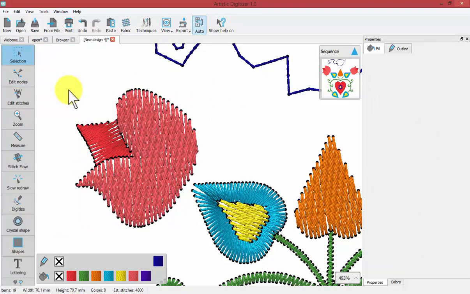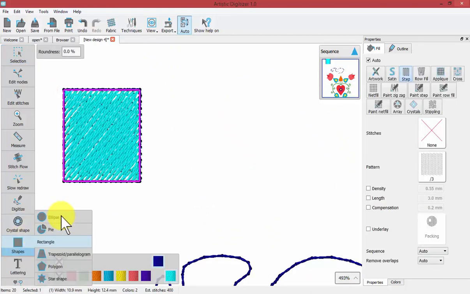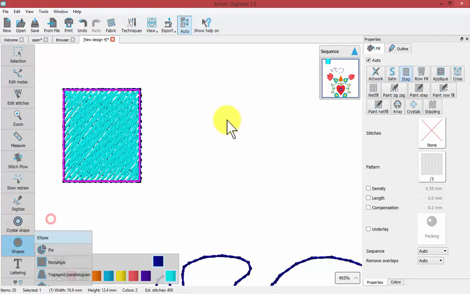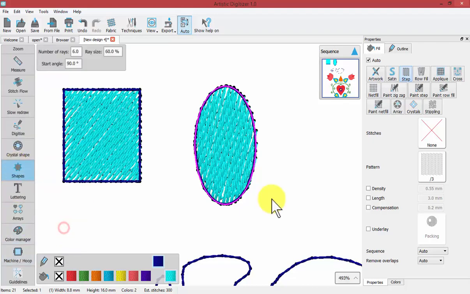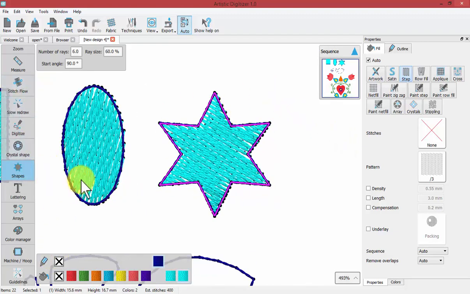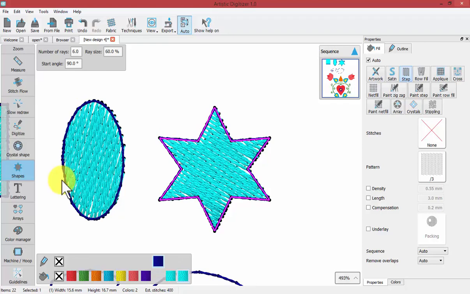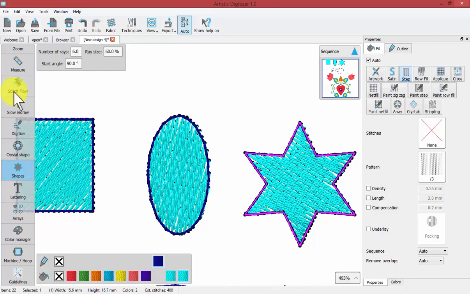And so what I'd like to demonstrate is what happens when we use the edit nodes tool with, for example, other shapes. So let me move away and choose my shape tool and quickly draw a rectangle, maybe also an ellipse, and perhaps even a star shape. And I will, of course, discuss creating circle, squares, and star shapes in their own video.